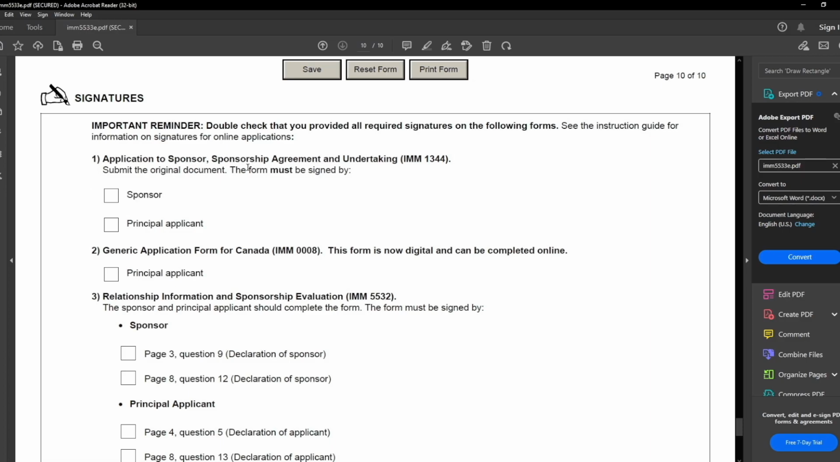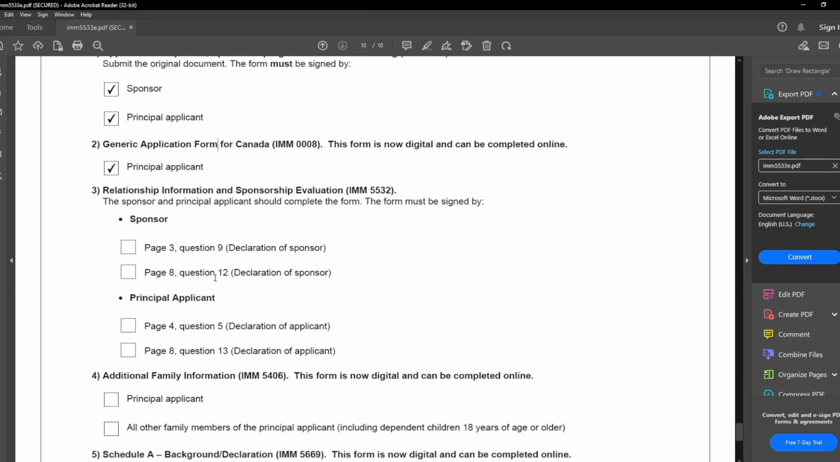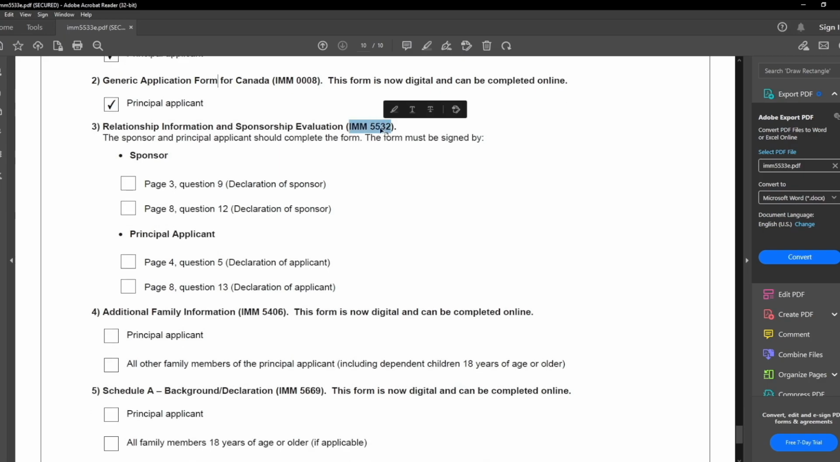So here we have the list of forms, and we'll see where we need to sign the IMM forms. First, we have IMM 1344, which needs to be signed by the sponsor as well as the principal applicant. Then we have IMM 0008, which needs to be signed by the principal applicant. Then we have IMM 5532, which needs to be signed by both the sponsor and the principal applicant 2 times. The sponsor will sign on page 3, question number 9, and page 8, question number 12, and the principal applicant will sign on page 4, question 5, and page 8, question 13.